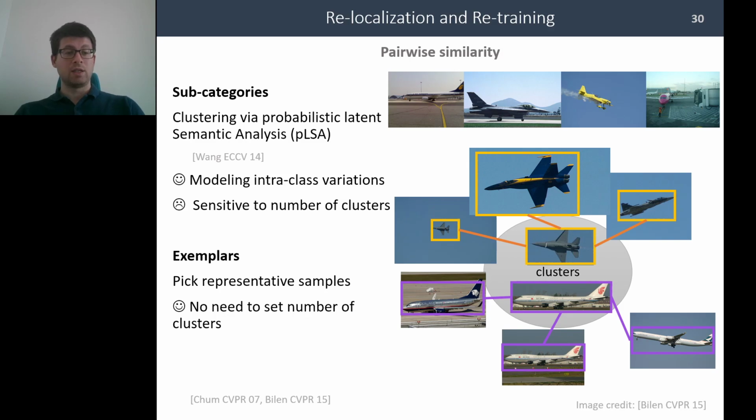Then another way of thinking about this is, instead of clustering, we can use exemplars, choosing basically representative samples. This has been shown also to be quite effective. In this example, you can see that the exemplars for jet fighters and passenger fighters are used to enforce similarity between only the right subcategories.